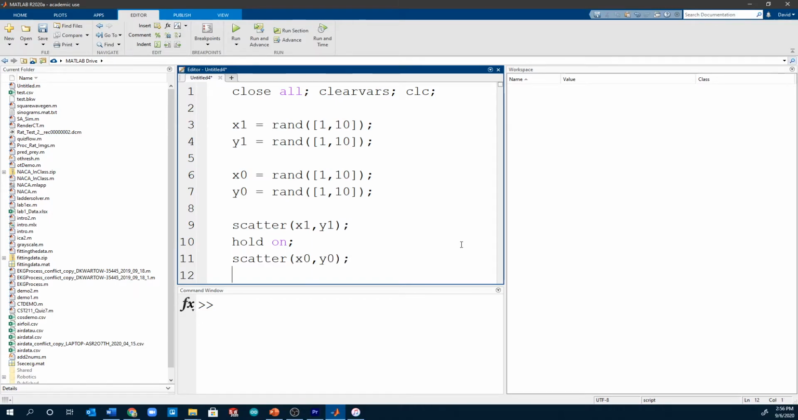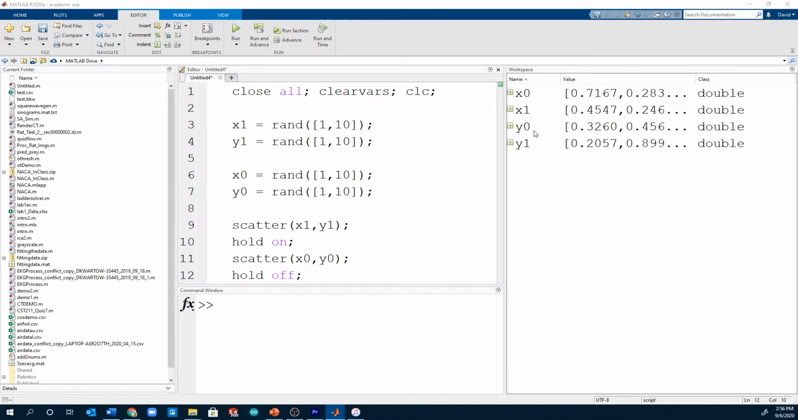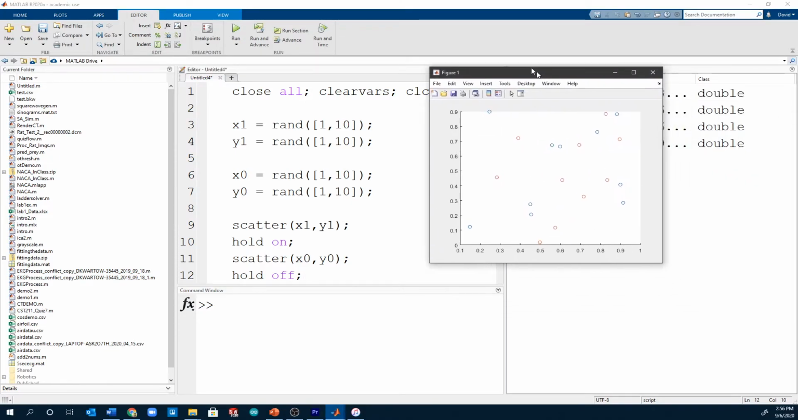You always need to remember anytime you use hold to cancel it. So always make sure you put a hold off. If you don't, you may have problems if you try to run additional plots throughout your program. So let's go ahead and run this real quick. And my scatter plot comes up over here.